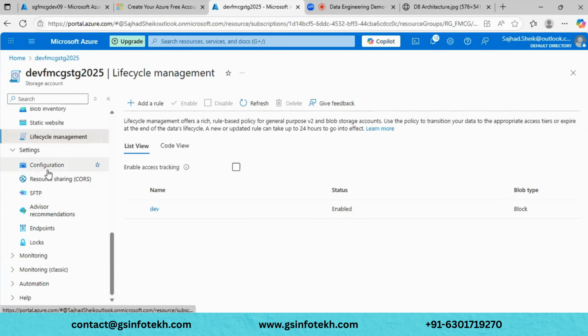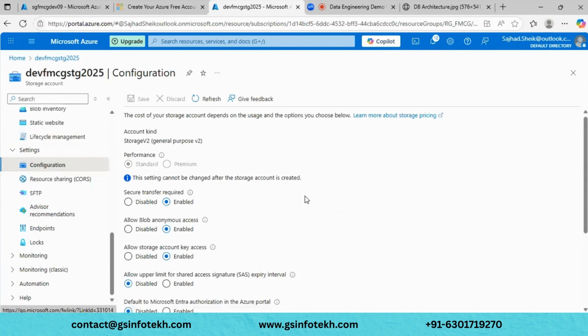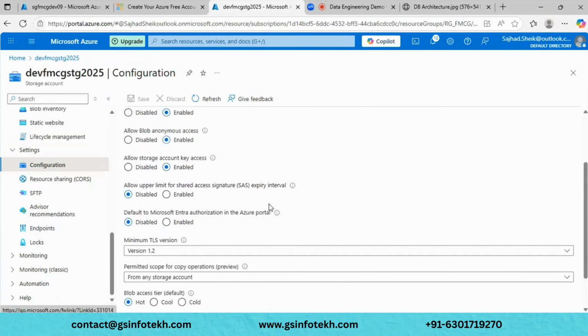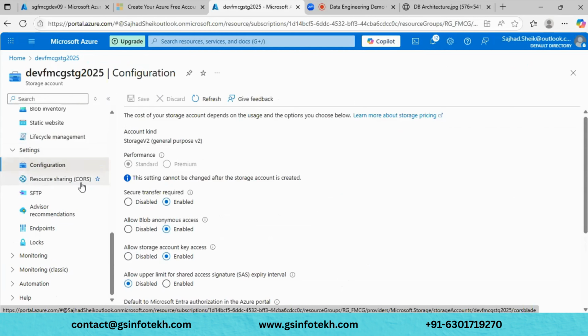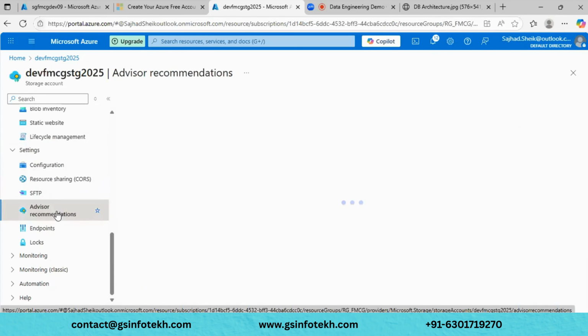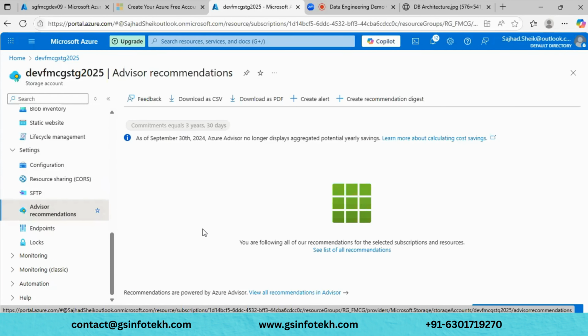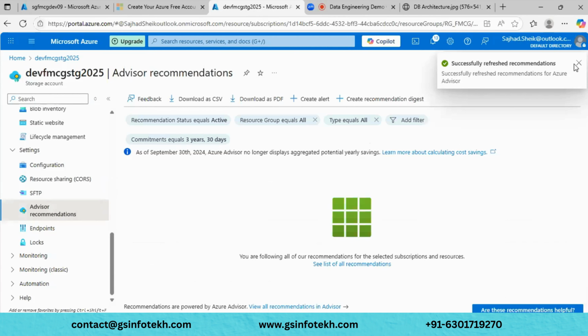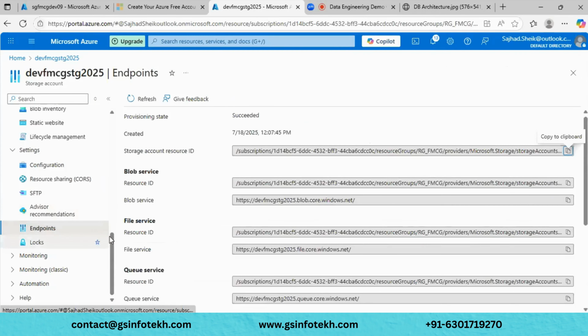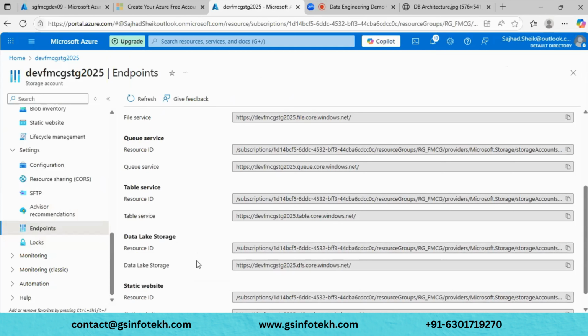And we have the configuration. Configurations are the things which we had discussed while creating the storage account, and the cross-region settings and SFTP. The advisor recommendations are suggestions after creating this account, if something is going wrong and you have to take some actions. And the endpoints: you can see all endpoints of this storage account. If required, you can use these endpoints to communicate this storage account with another storage account.